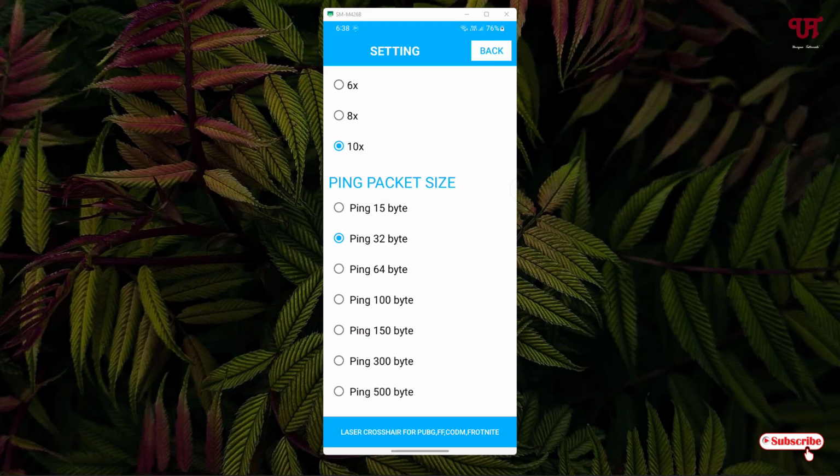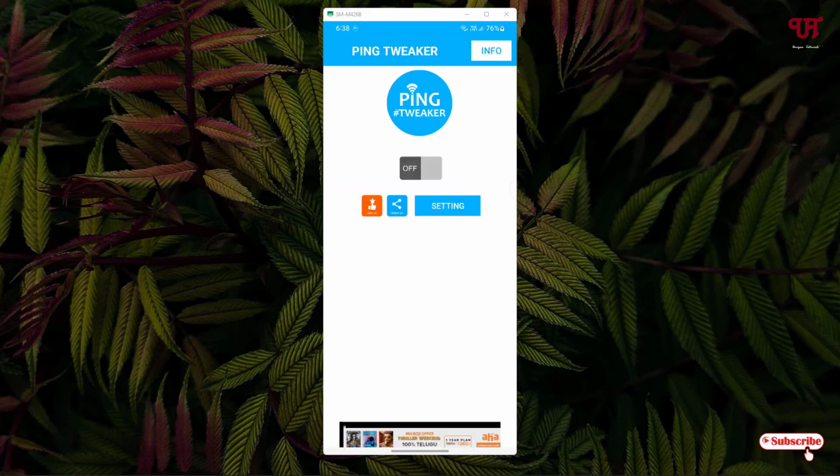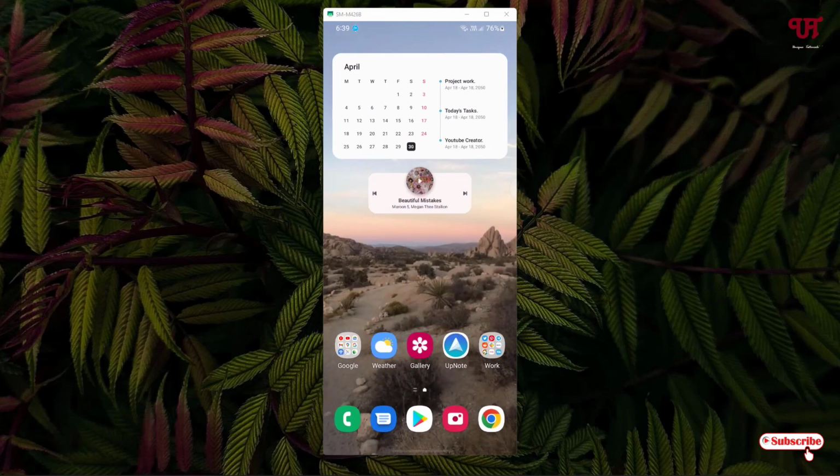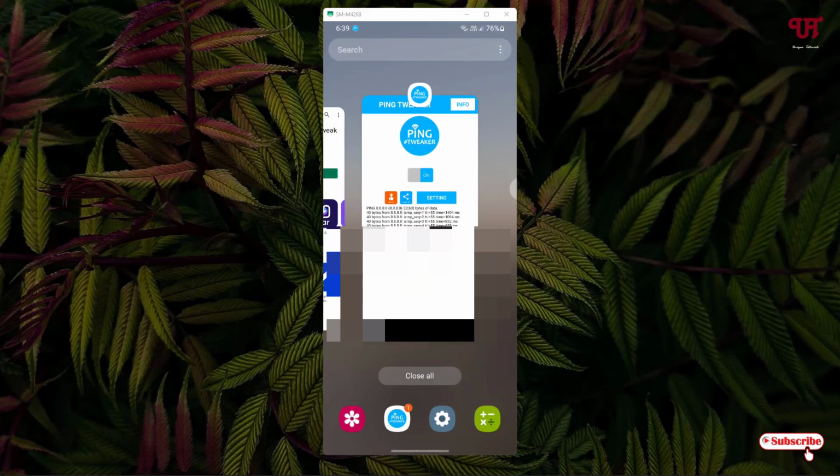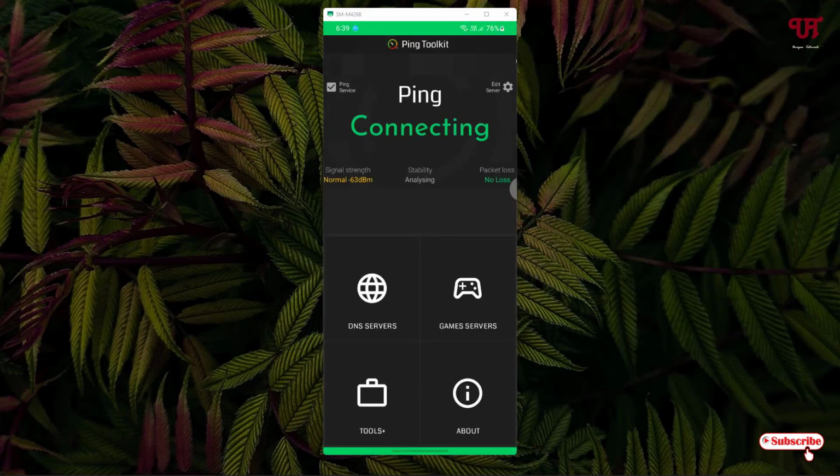Just keep it as default, ping 32 bit, and after that just move back, and now you can see here a button which is labeled as off. Just turn it on. So let us move back after minimizing this. So now I'll just open the same ping application. So let it check back.